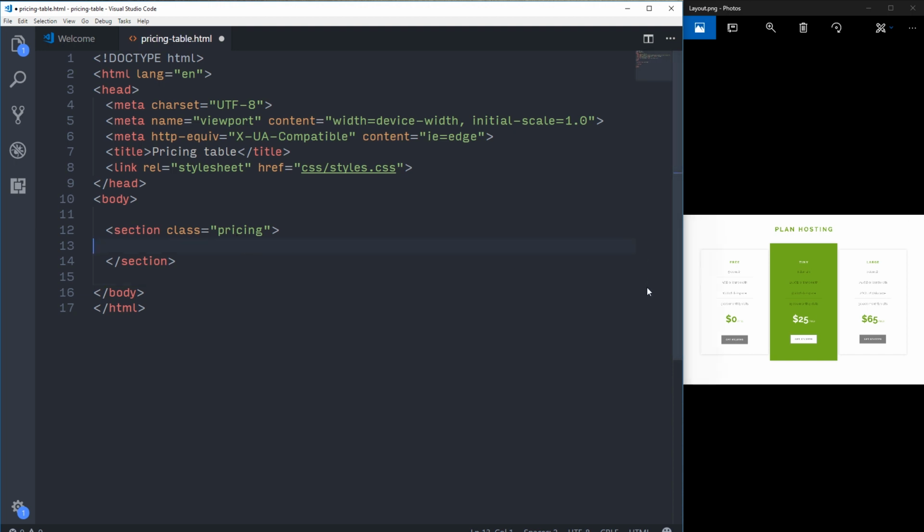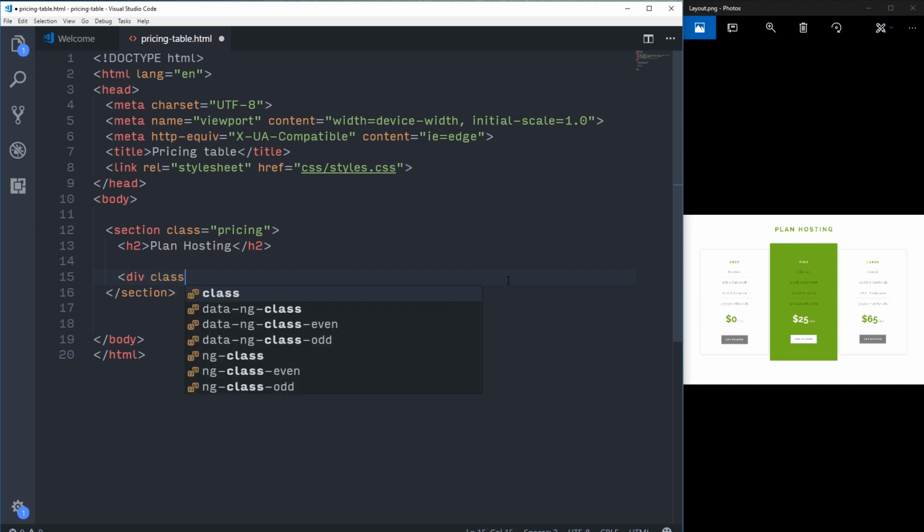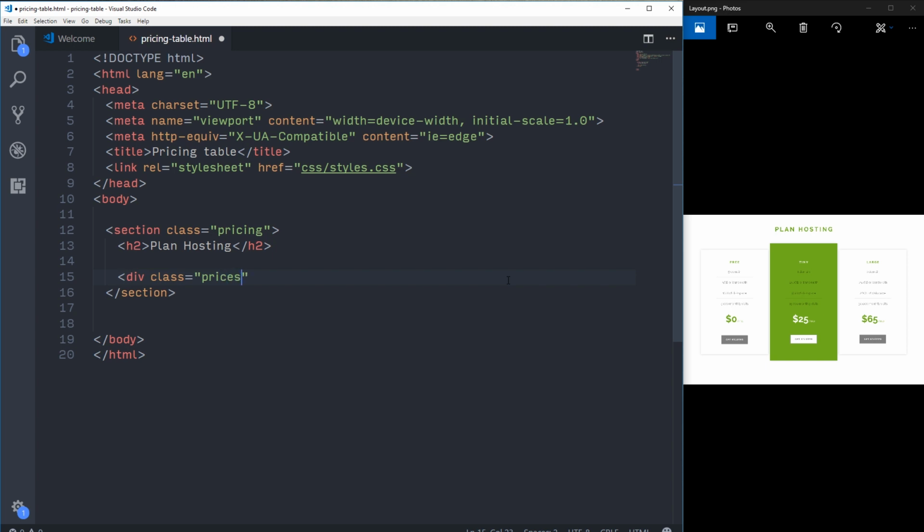So then in here, in my entire section, I need to have my H2. So my title is going to be an H2, and that is plan hosting. And then after my H2, I need my pricing table. So for that, I'm going to make a whole div that's going to hold all of them. So that will be class equals prices.